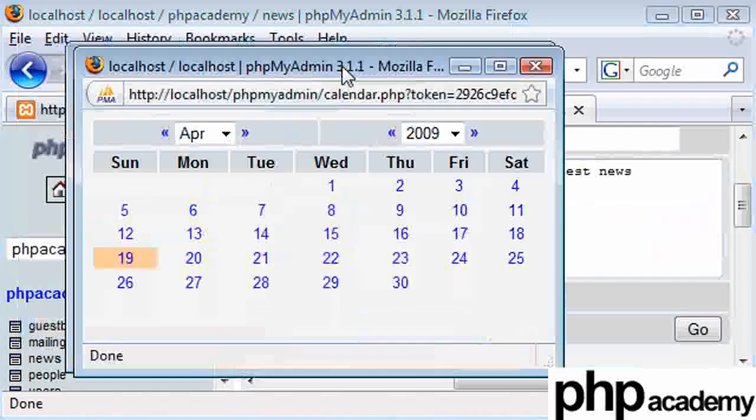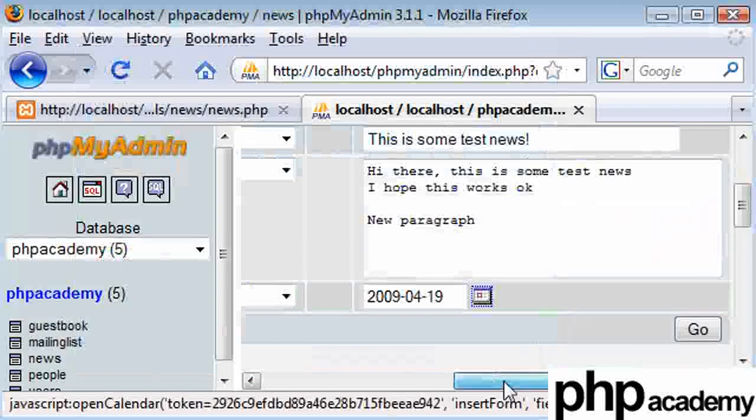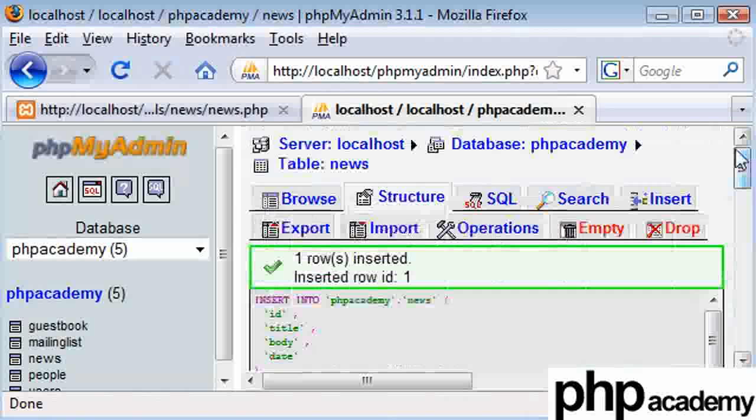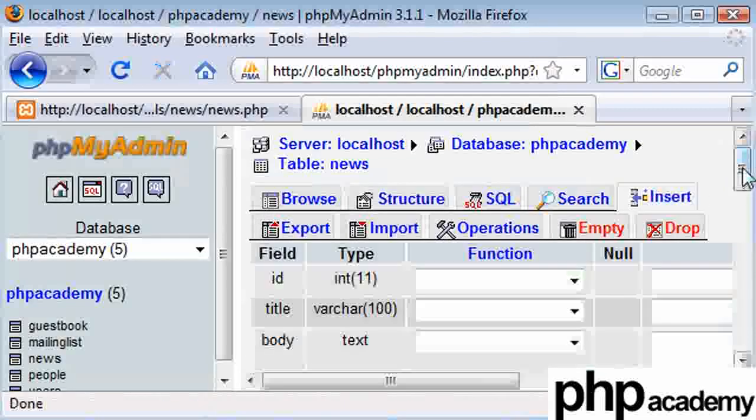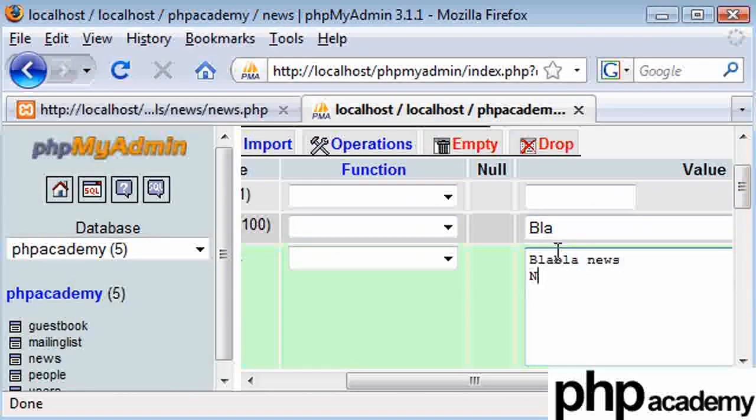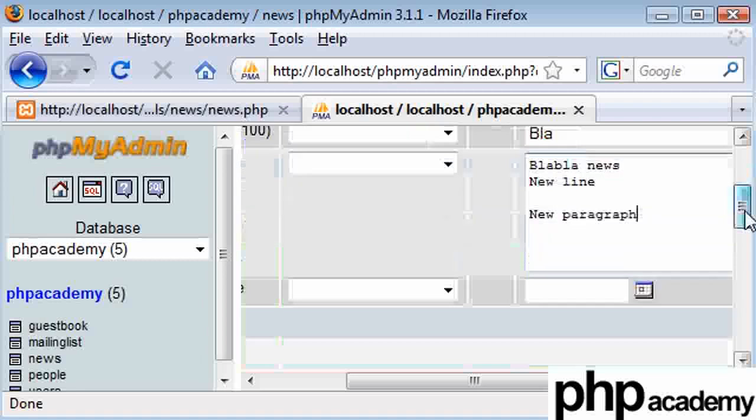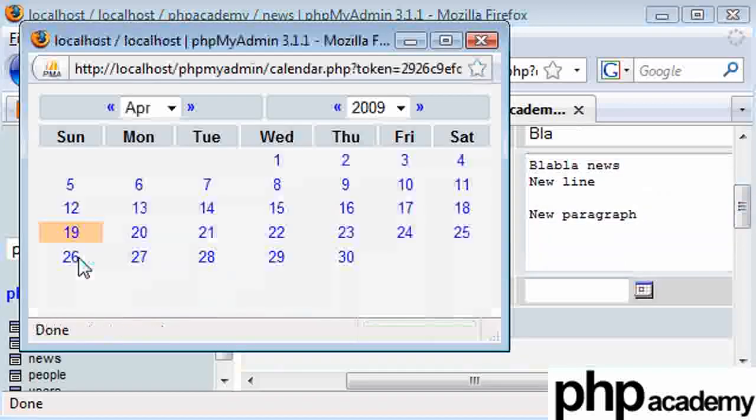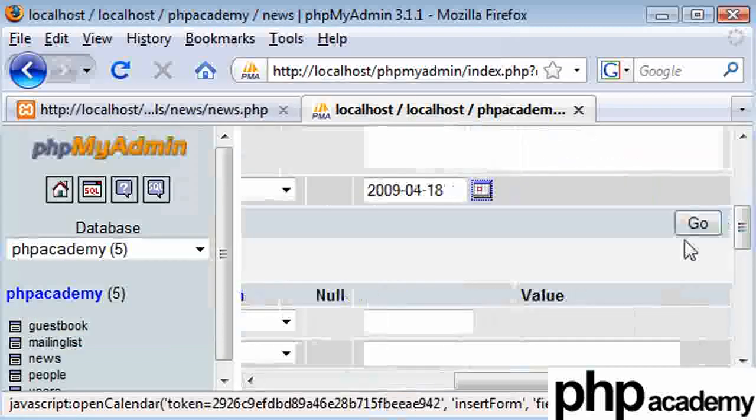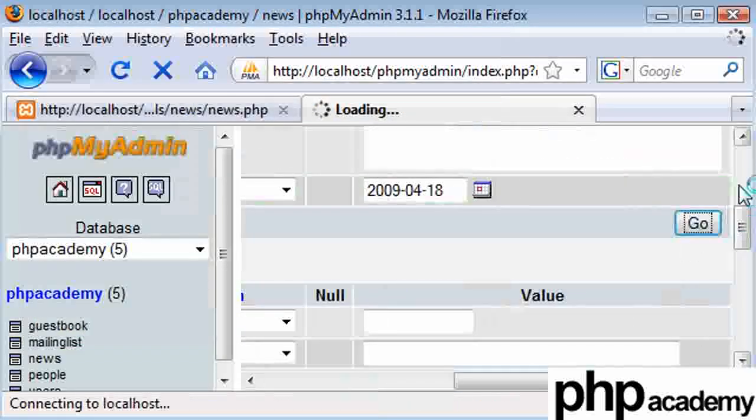Okay, so the date, we're just going to bring up this little thing. I'm going to click on 19th, it's the 19th today. I'm going to click go. Okay, so that's in there, and just for the sake of it, I'm going to put another one in, and I'm just going to write here, blah, blah, news, new line, new paragraph. Okay, and then the date, obviously, I'll set to yesterday, we might as well. Okay, so we're going to click go. So we've got two pieces of data inside.